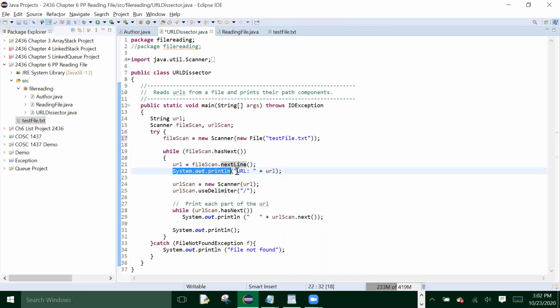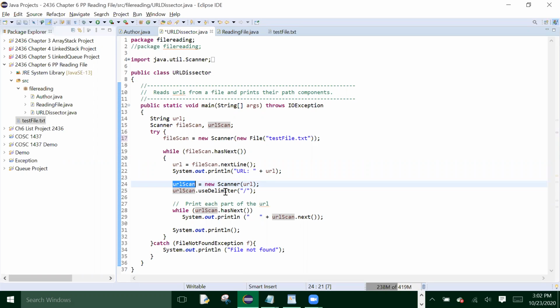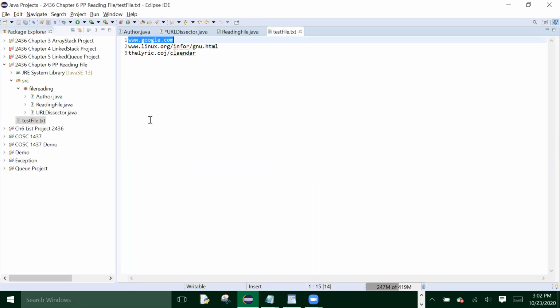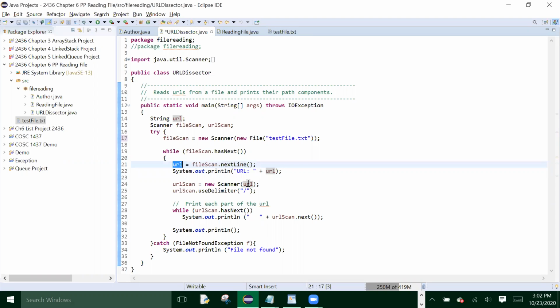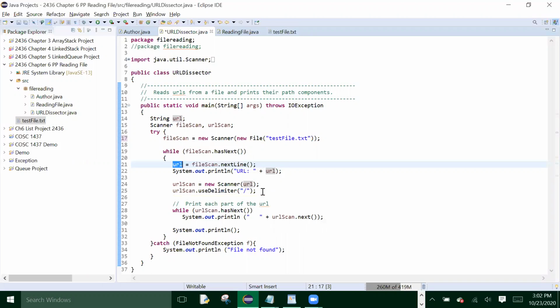And you can just test it. I'm using this to test it so that you can see what it's reading. And then we instantiate this URL scan. We instantiate it using the string URL, okay? And where is URL? URL is here. File scan reads the very first line and assigns that line to URL, right? So it is here. That's the URL, that's the first line. So it will create a scanner that will read from that string, that URL string, okay? And URL scan.useDelimiter. Delimiter just separates the tokens.